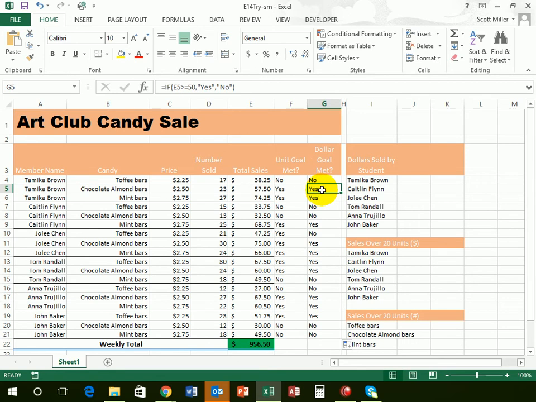I'm going to go to the next cell down. I want to see, is the dollar amount more than 50? It is, and it's properly listing this as a yes. In the next row, again, 7425 is the number, so that should be a yes as well. So my if function seems to be doing what it's supposed to be doing and putting in either yeses or nos in the appropriate spots.